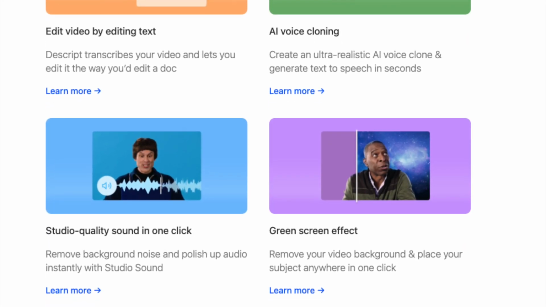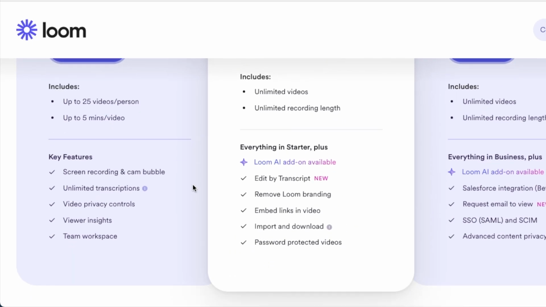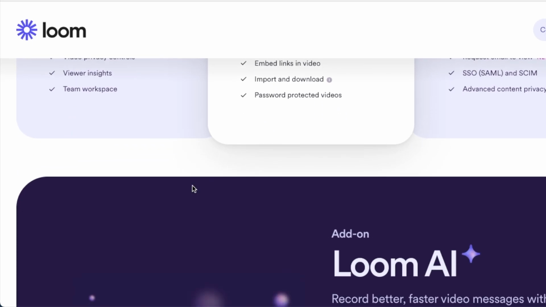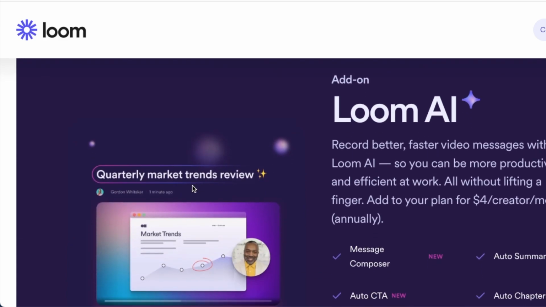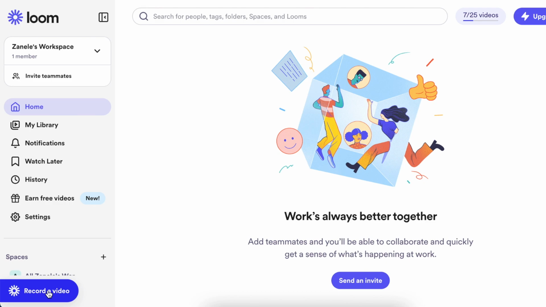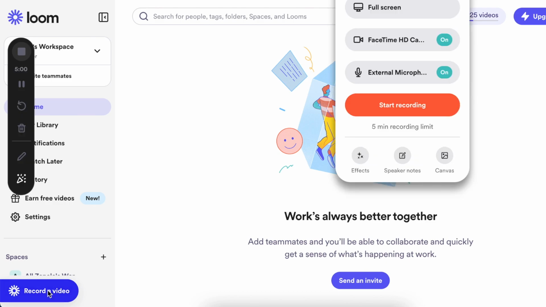Let's jump into Loom. Loom.com is another tool that you could use to record your screen and yourself on camera for free. There is a paid version as well, but I'm not affiliated with Loom. So you can have a look at the tool. It's very user-friendly. The interface is quite easy.